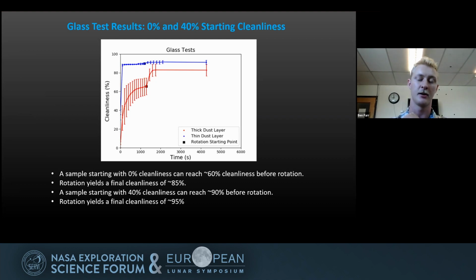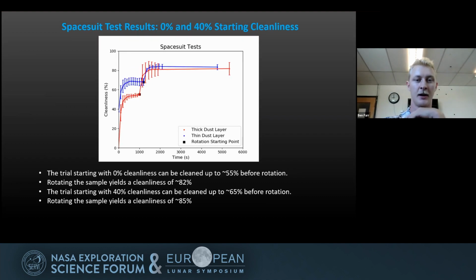And then for a thin layer, there wasn't really too much increase with the rotation. And we think that's just because it was already so clean in the first place. Pat ourselves on the back.